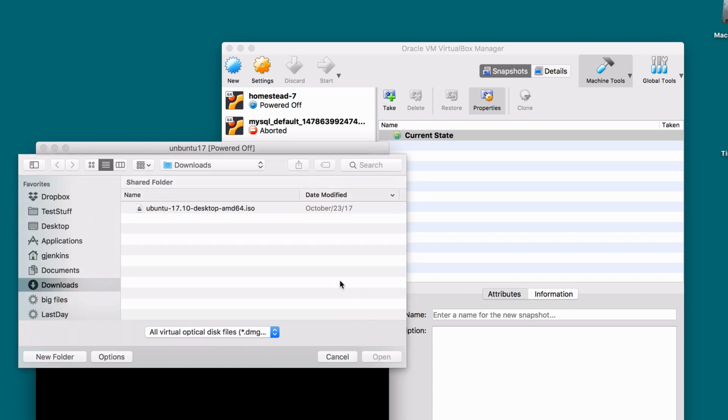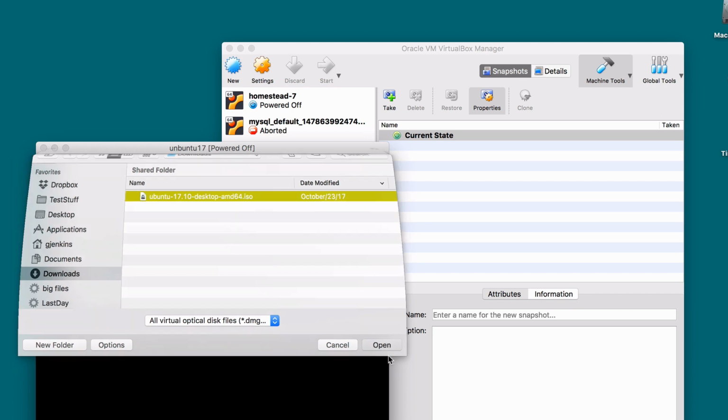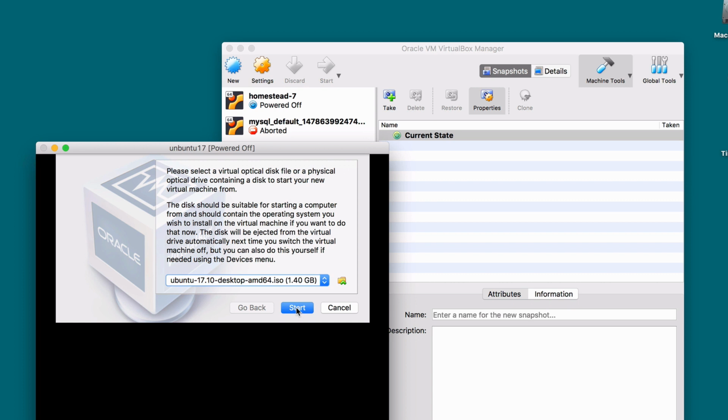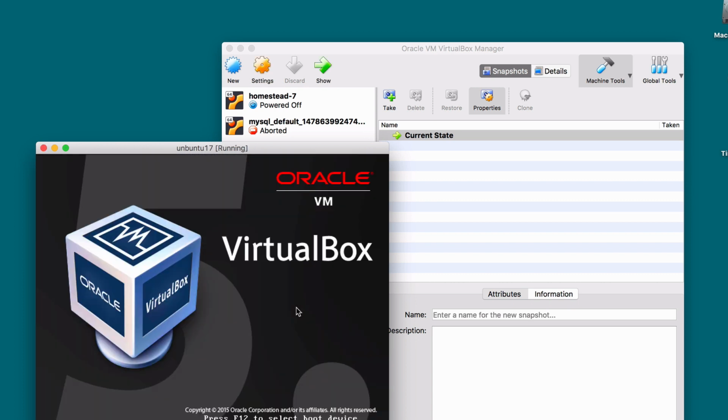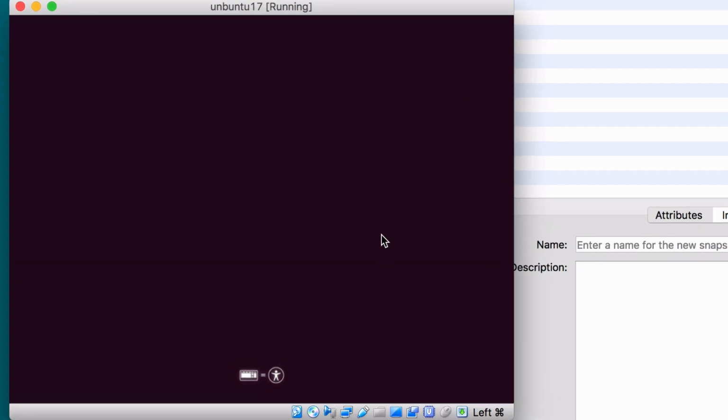So you hit the little folder, and then you go to your downloads folder and click on what you downloaded, Ubuntu, which should end in .iso. Hit open and hit start. And now it's going to start up the image in this little window. And I'll zoom in on my video so you can see it.